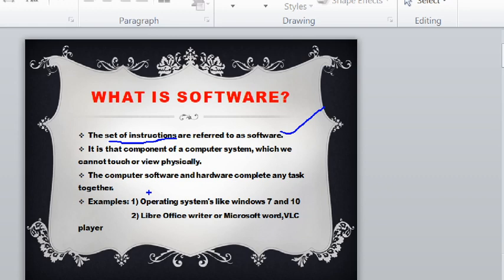Here are some examples of software. Operating systems like Windows 7 and Windows 10, LibreOffice Writer or Microsoft Word or VLC Player. So these are all well-known software. Operating systems like Windows 7, Windows 10, we know that. Microsoft Word, we know that. VLC Player, we know, and LibreOffice Writer also we know. So these are all examples of software.